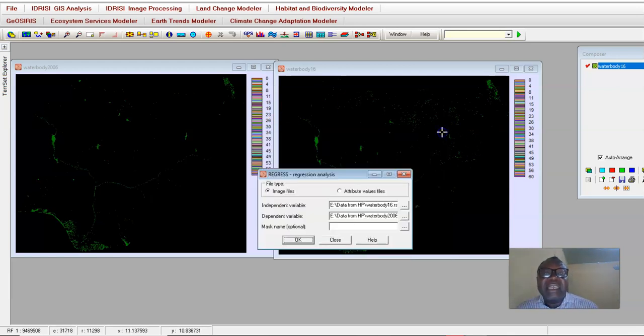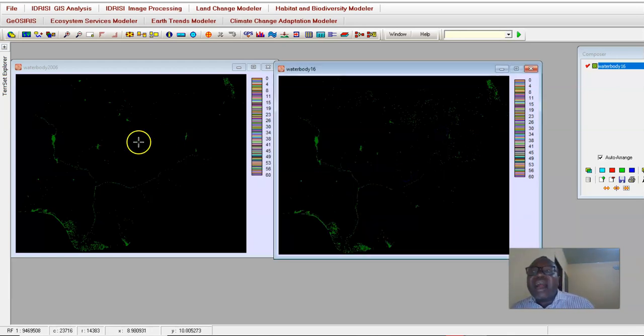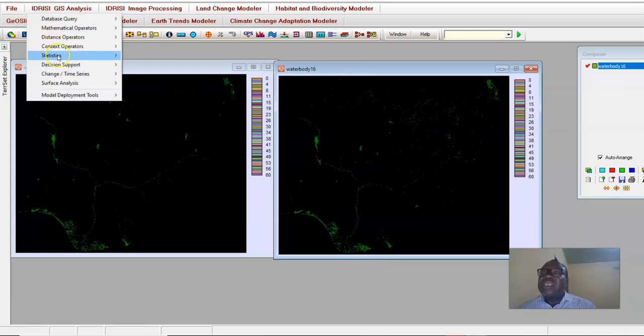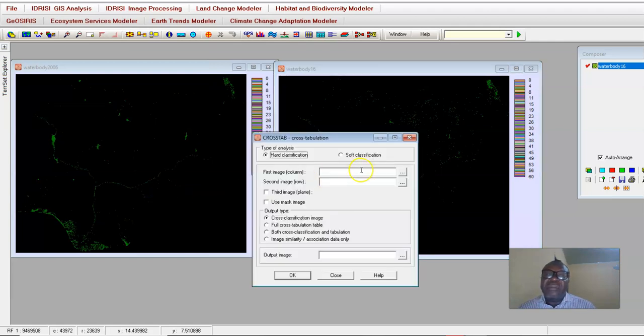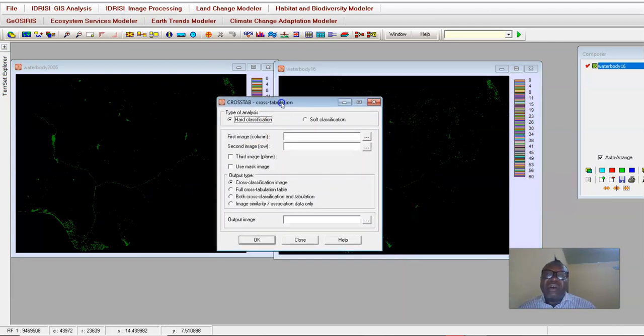Then you may want to go deeper into what kind of change took place. And the way we can do it is to use cross tab. When we use cross tabulation, cross tabulation is one of the methods we use to check the changes taking place between one place and the other.